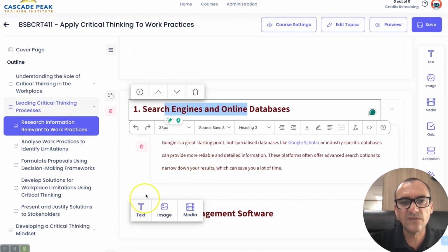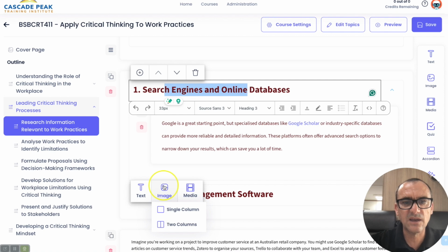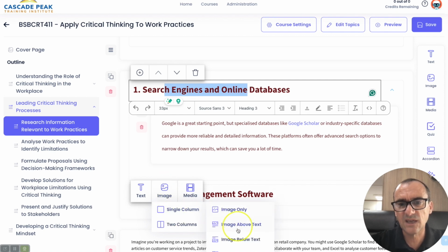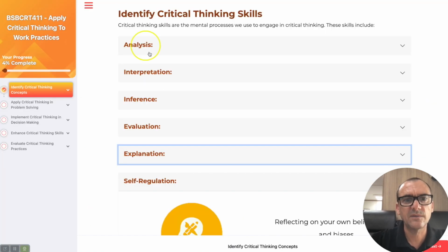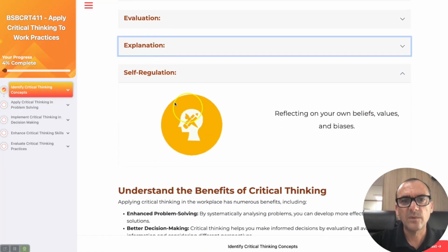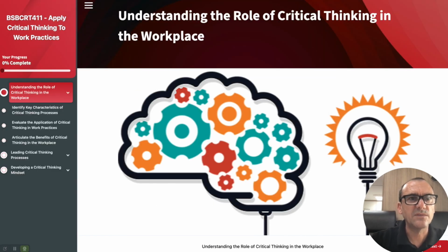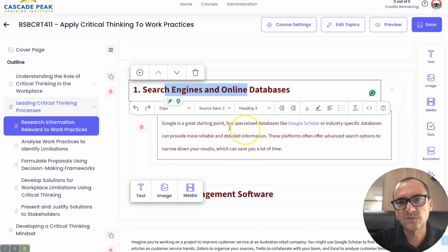Now I could, if I wanted, actually have text and image in there. An example of that would be here, where we've got an image on the left side and text on the right side. So anytime you see image, you've got the options of putting an image with text or just an image. But in the example I've just got in front of you here, we've just put some text in there.